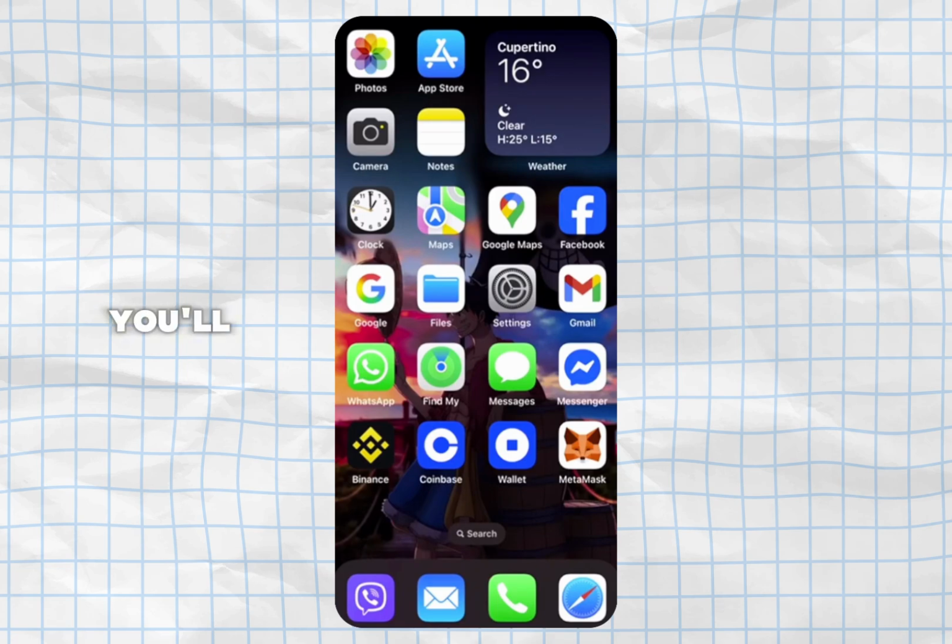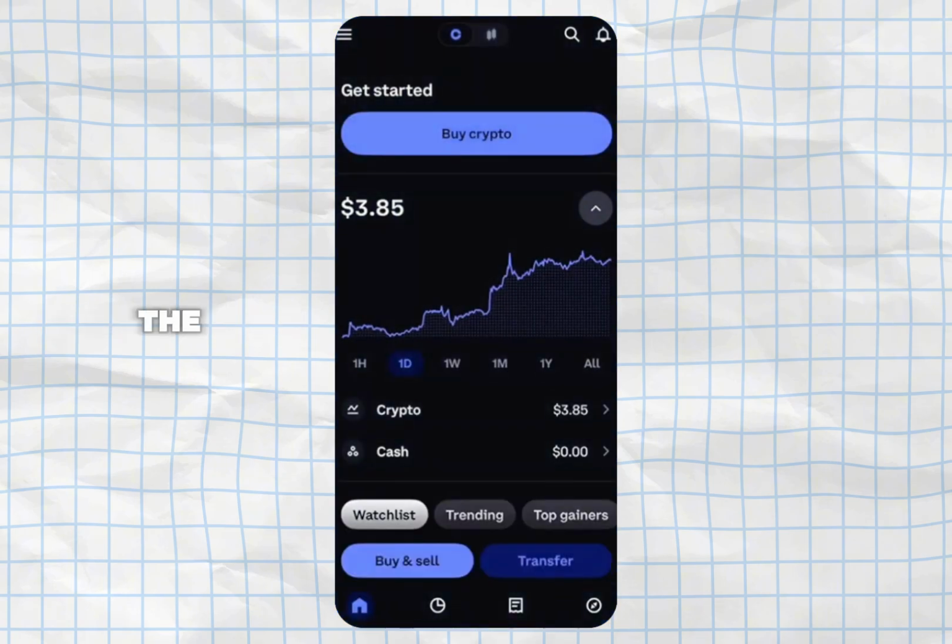First things first, you'll need to log into your Coinbase account. If you don't already have an account, you'll need to set one up by downloading the Coinbase app or visiting their website. Ensure that your account is secure by enabling two-factor authentication for an added layer of protection.